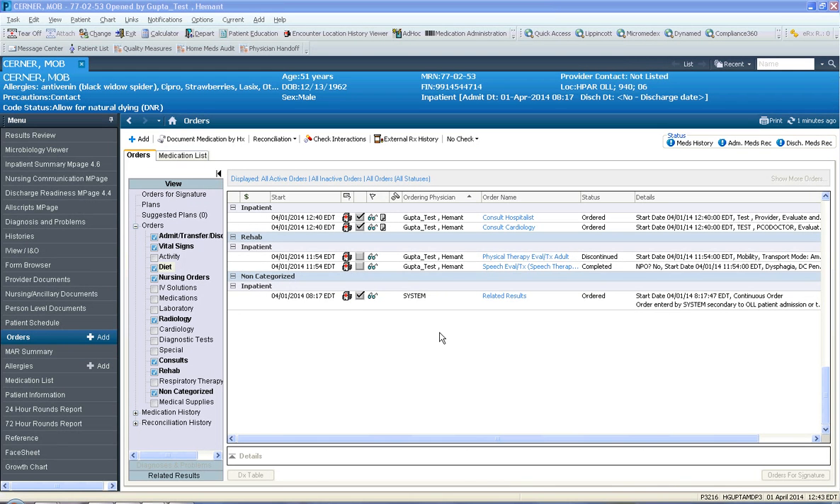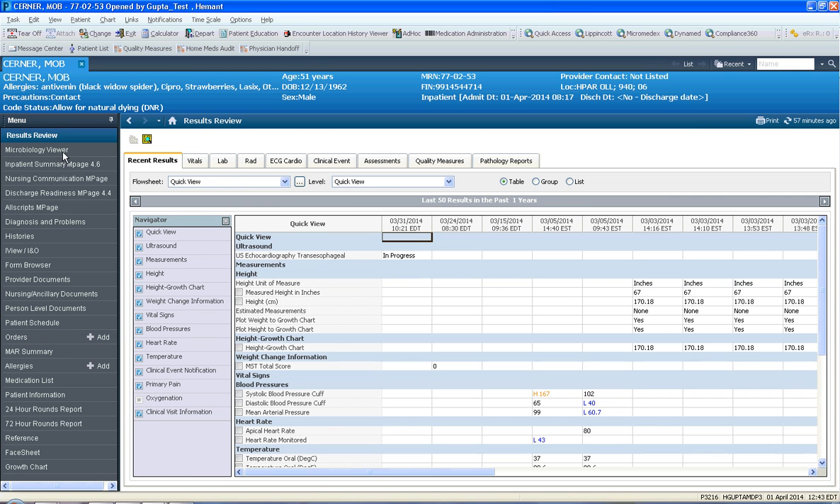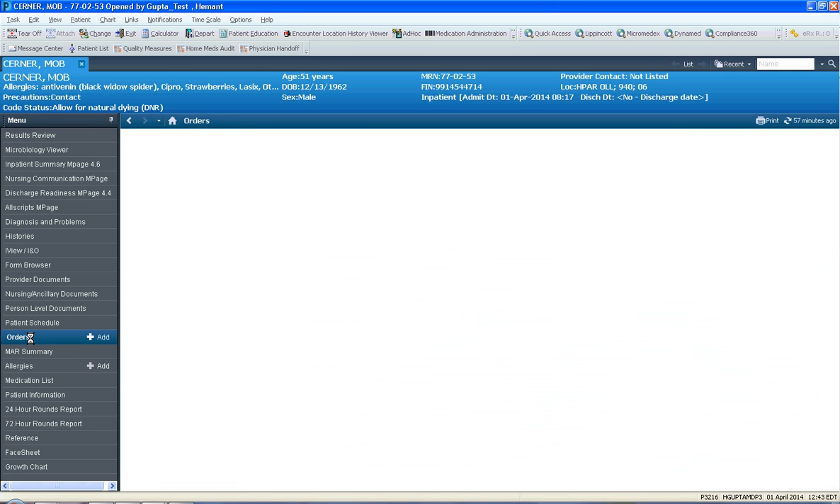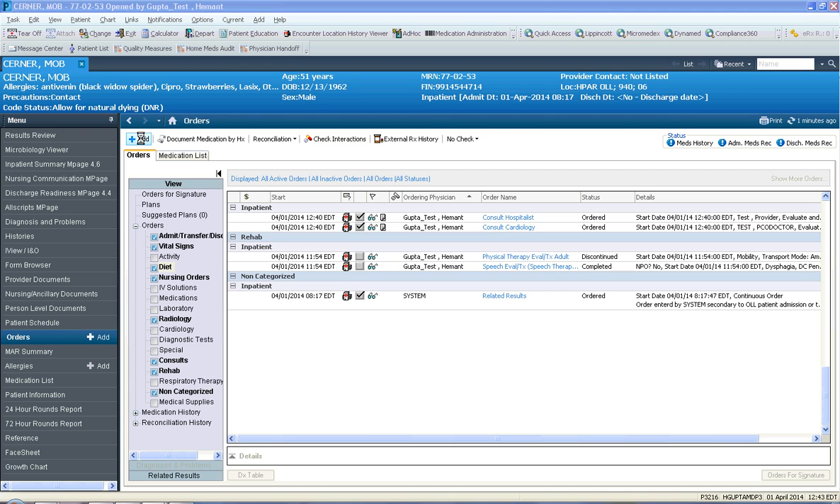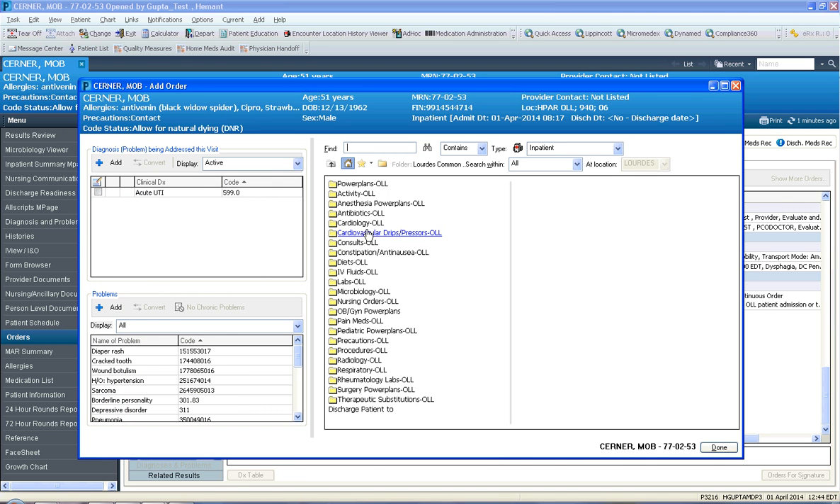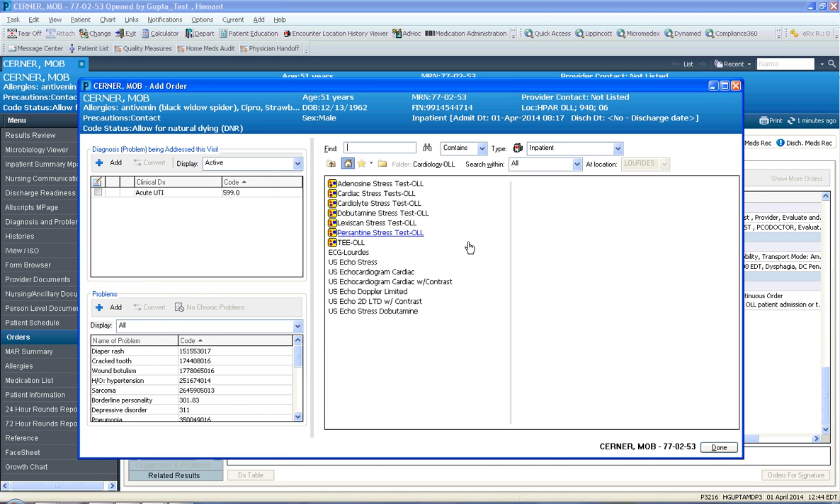Welcome. In this session we'll talk about ordering EKGs, echocardiograms, and stress tests. So in order to get there, normally the patient would load with the results review tab. You'd click on the orders tab, you'd click add to add orders. Here we have a cardiology folder, and so you can easily order many things from here.